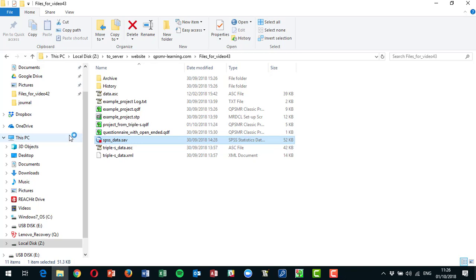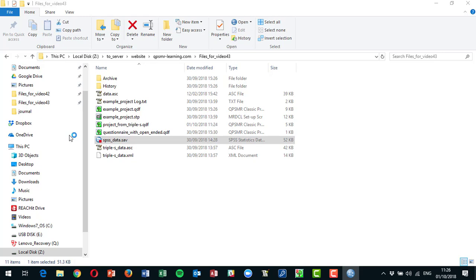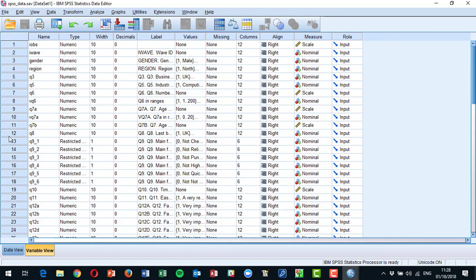Let's open up this project in SPSS. And SPSS is a little bit slow to open up usually, so we'll just have to be slightly patient while it does that. So it's opening up this project in SPSS. Taking a little longer than I thought. Alright, and here's my project now in SPSS.